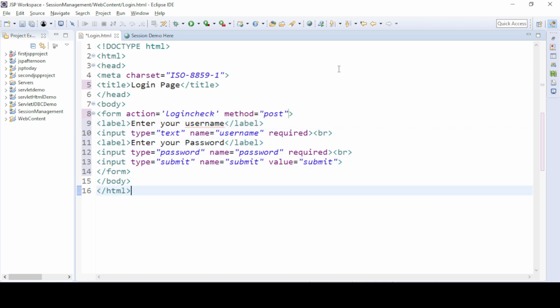I hope you are able to follow this simple login form. We have created a form which accepts username and password. When the user clicks on submit, a resource from the server is requested corresponding to the URL /login check, and the method we are using here is the post method.